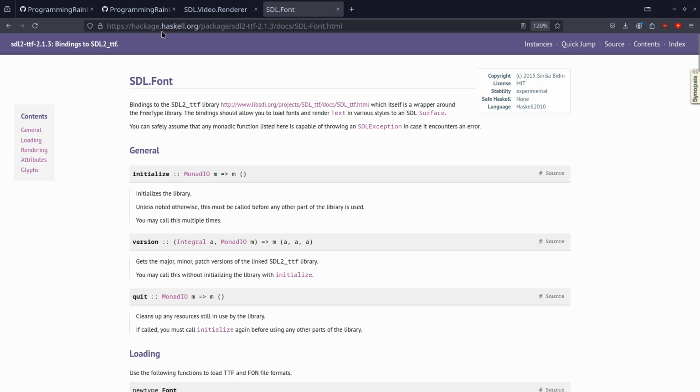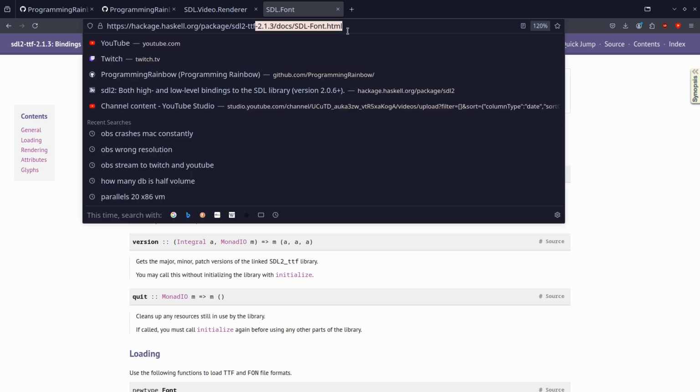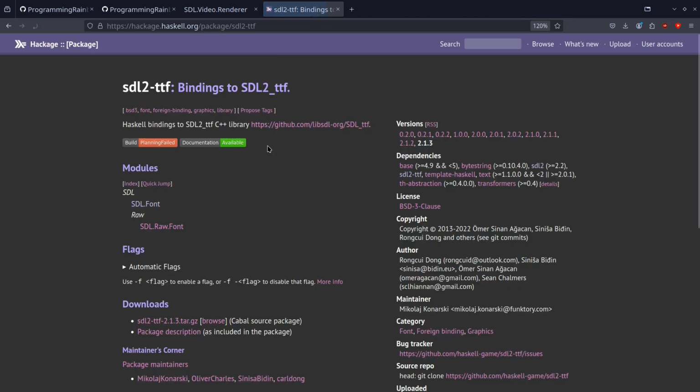On hackage.haskell.org, packages, /SDL2-ttf. That's what I'm looking in right now. Let me just show you where. I'll just go back to the main. So this is the main landing point for SDL2-ttf. That's TrueType font. That's the module we're going to be adding today.